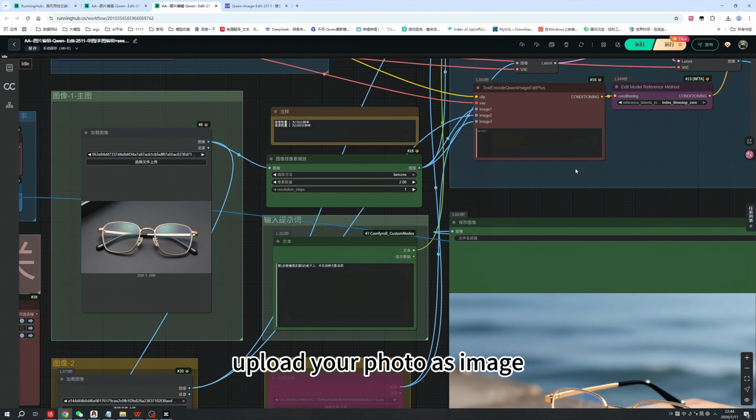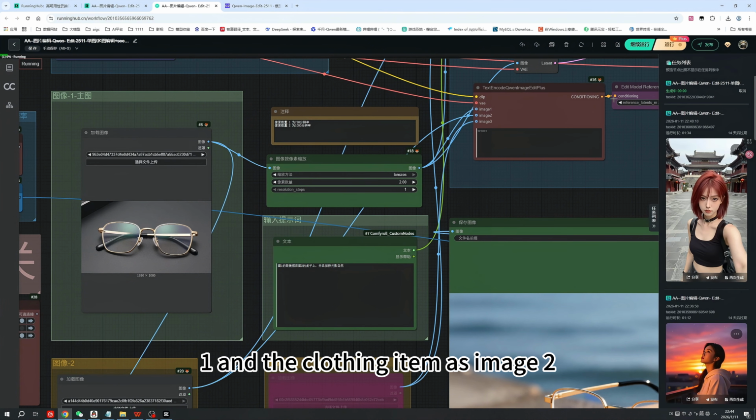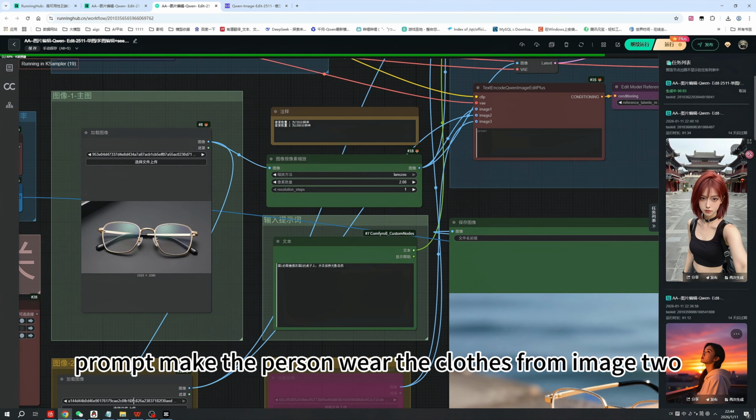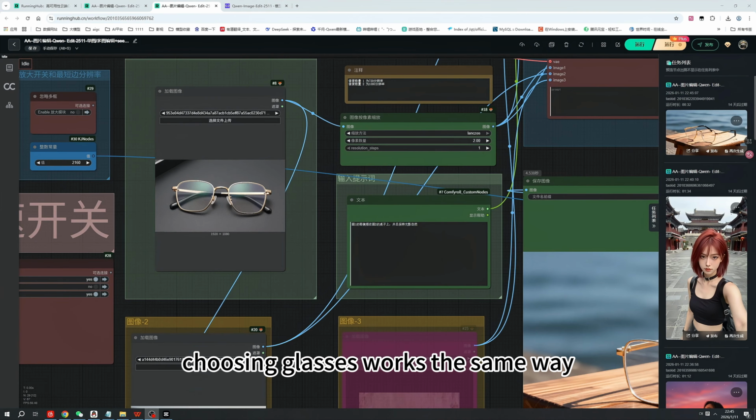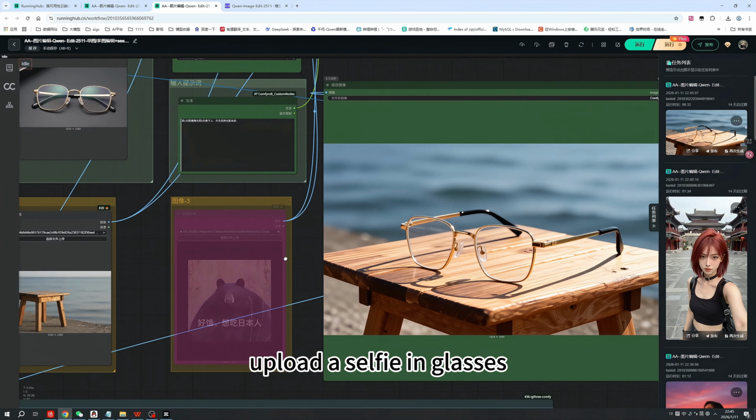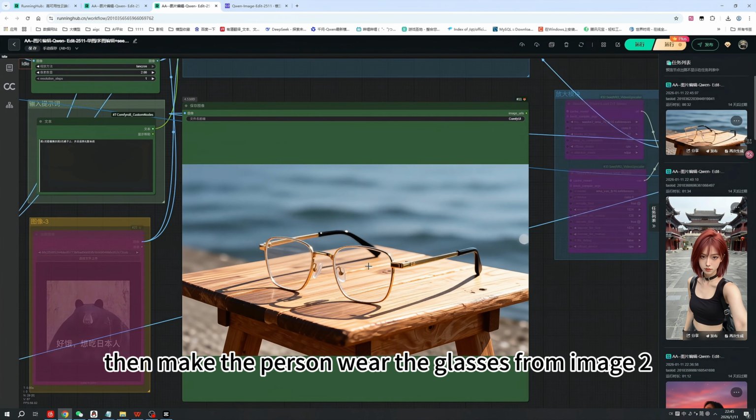Upload your photo as image 1 and the clothing item as image 2. Prompt: make the person wear the clothes from image 2. Choosing glasses works the same way. Upload a selfie in glasses, then make the person wear the glasses from image 2.